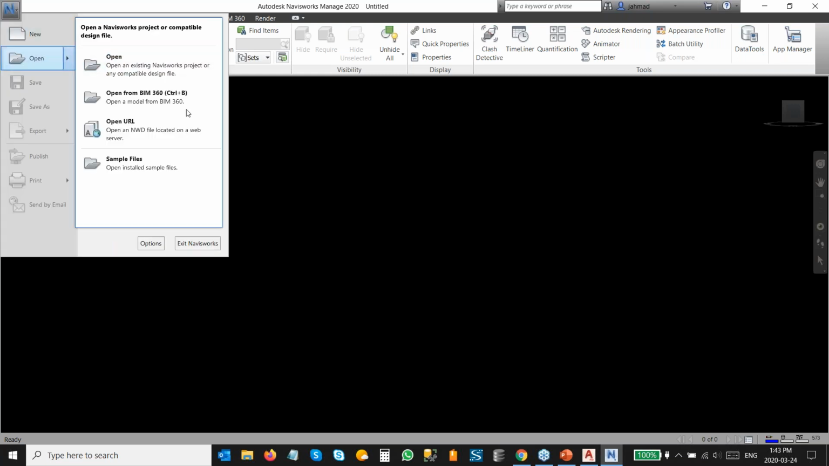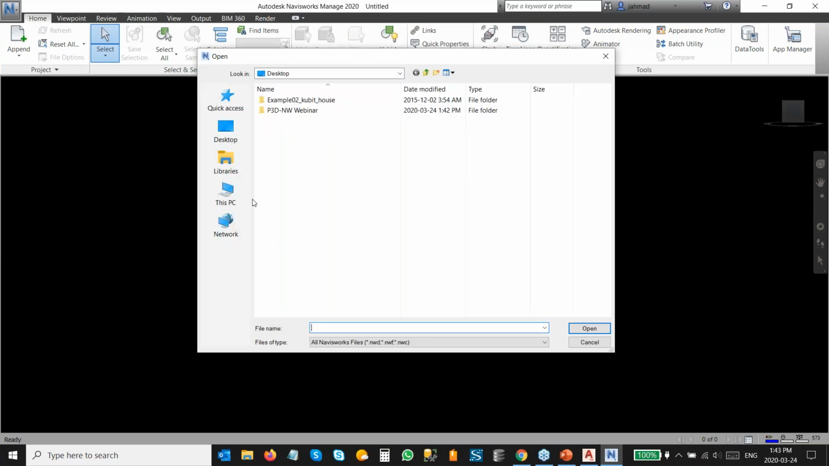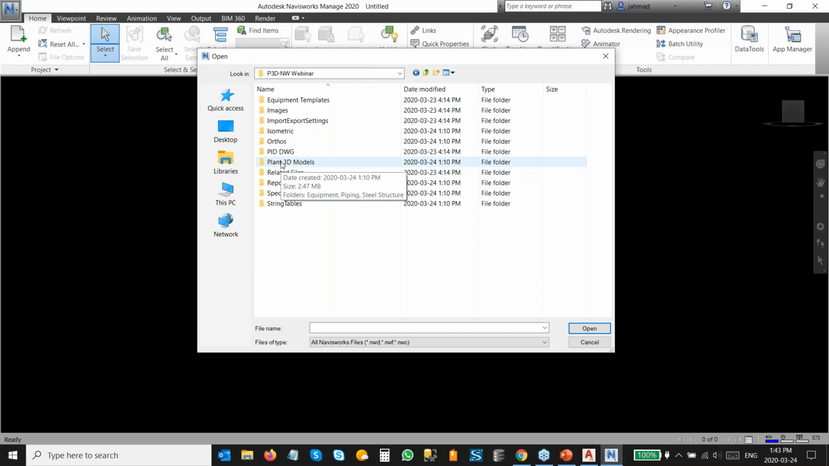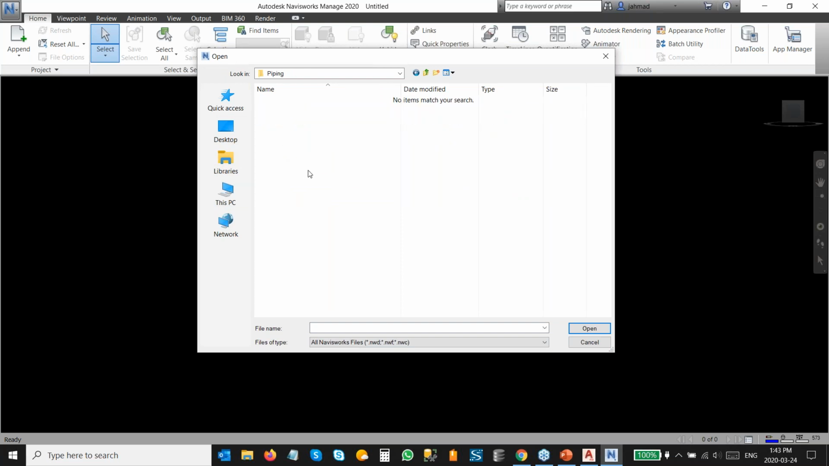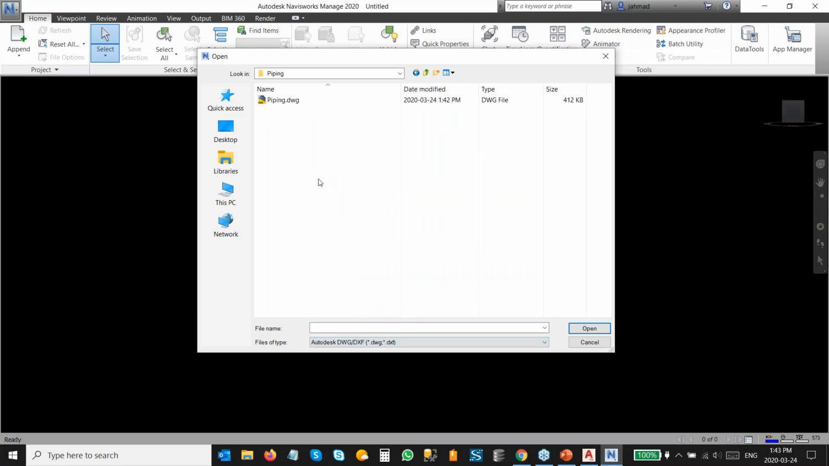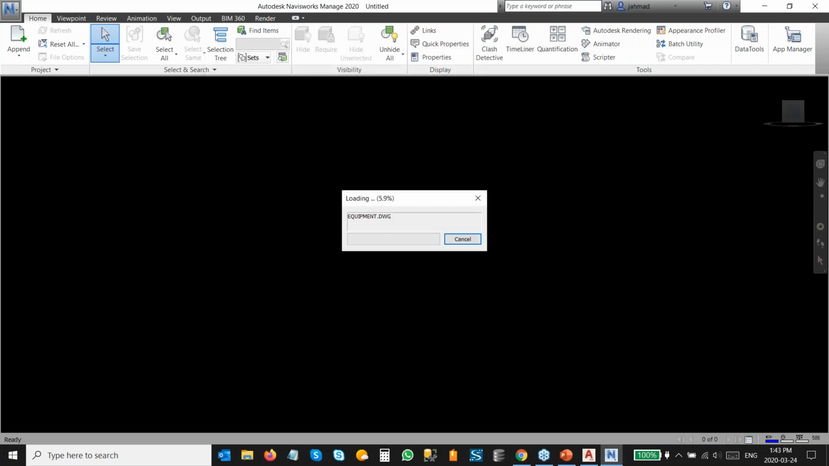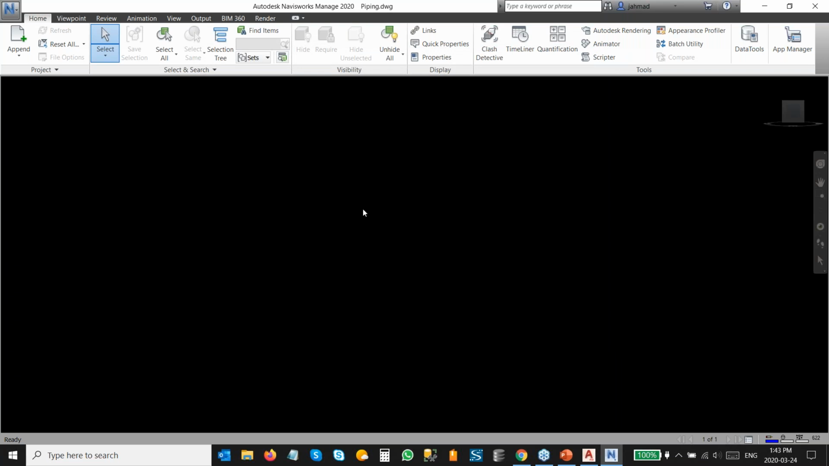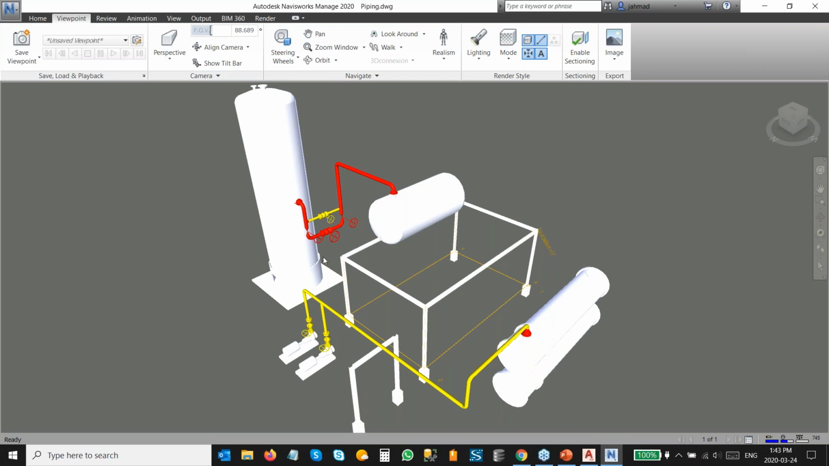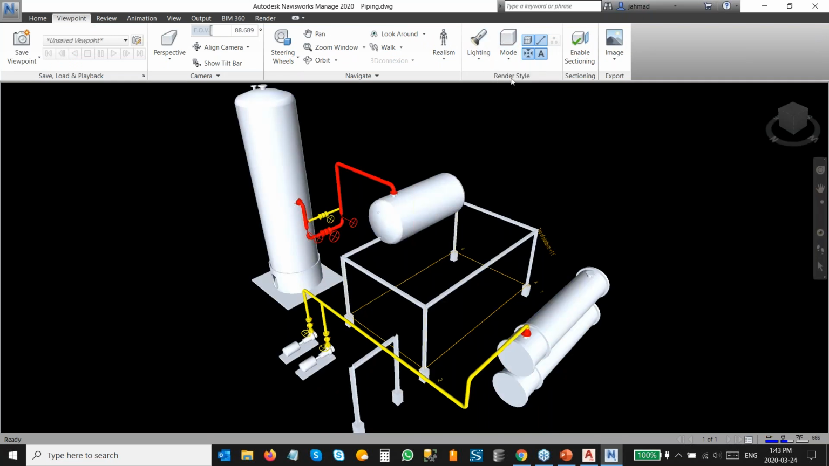I'm going to select the open option, and let's open the drawing, which is in the project folder, Plant 3D Models folder, piping folder, and here I'm going to change the files of type to Autodesk DWG, piping.dwg. It opens up in a few seconds, and then after the file is open, you can go to the viewpoint, and you can work with the render styles, and you can work with the lighting mode and all the different things that you can adjust here.